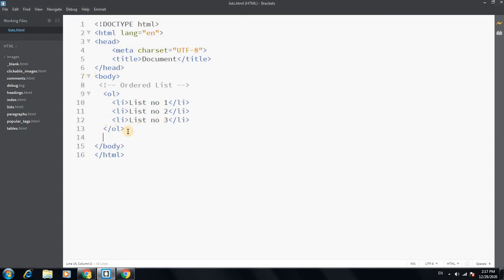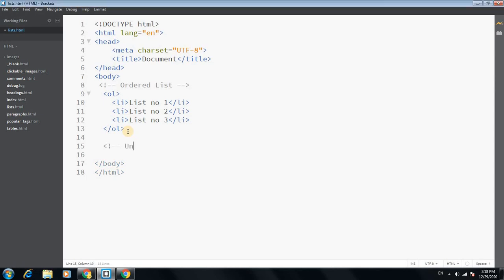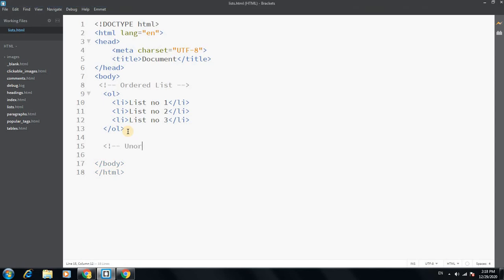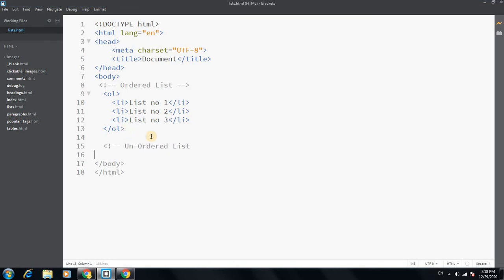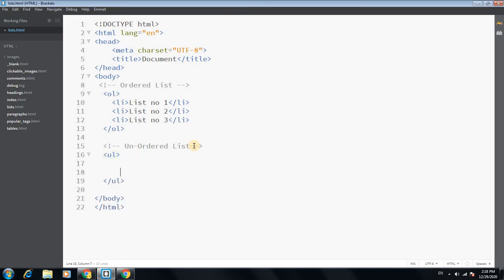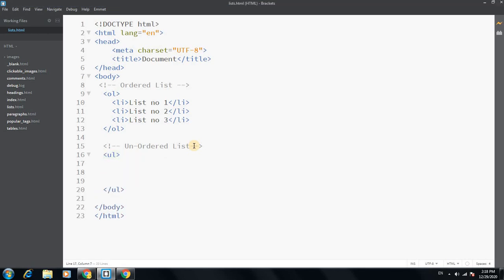And now to create an unordered list, let's write a comment first so that you don't get confused. Unordered list. Close the comment. And now to create an unordered list we use a UL tag, that means unordered list.